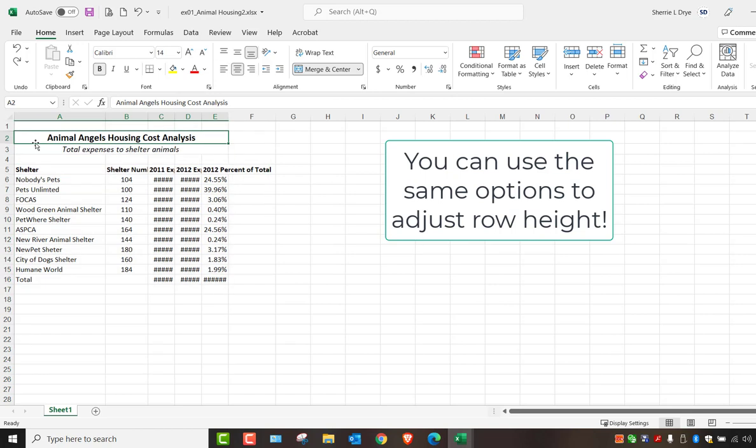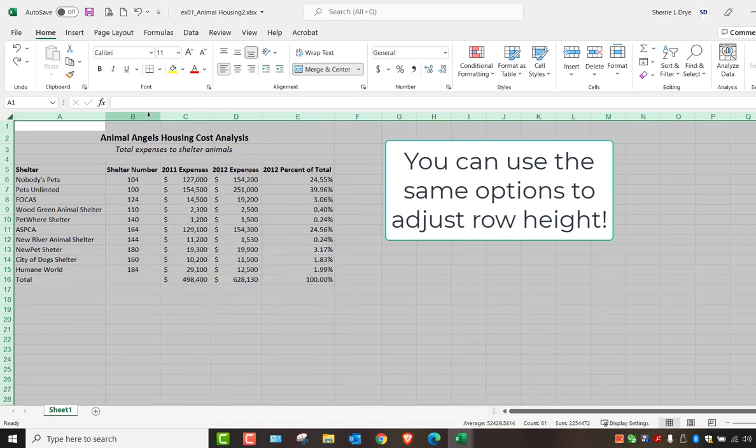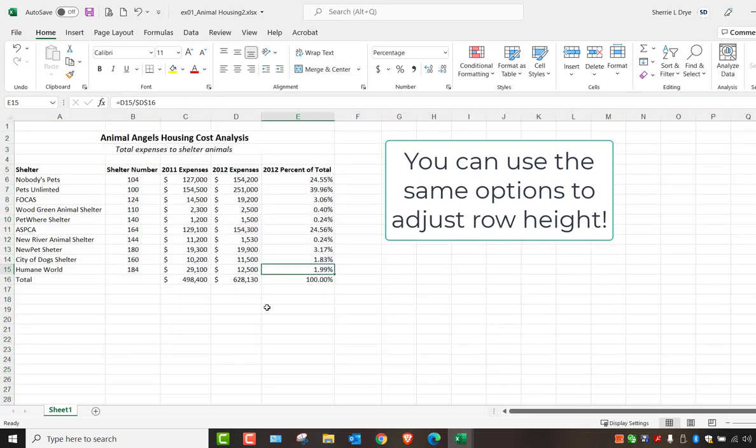And another way to do that is to select the entire sheet here and choose any of the column headings, click in between, and it will auto-fit those.